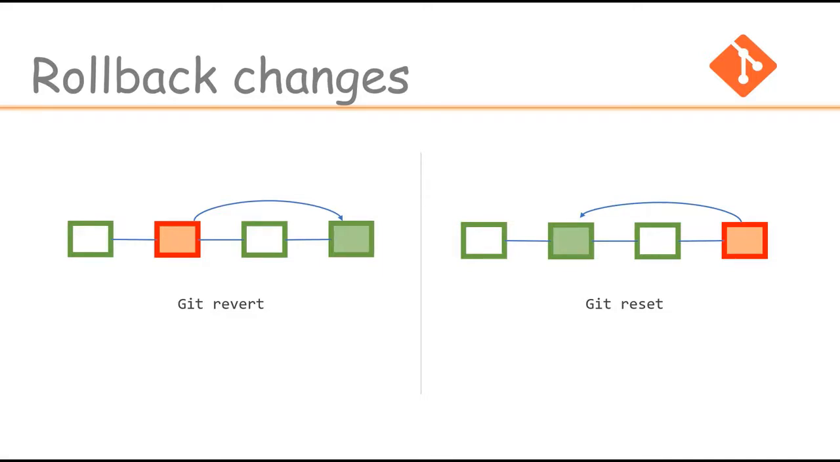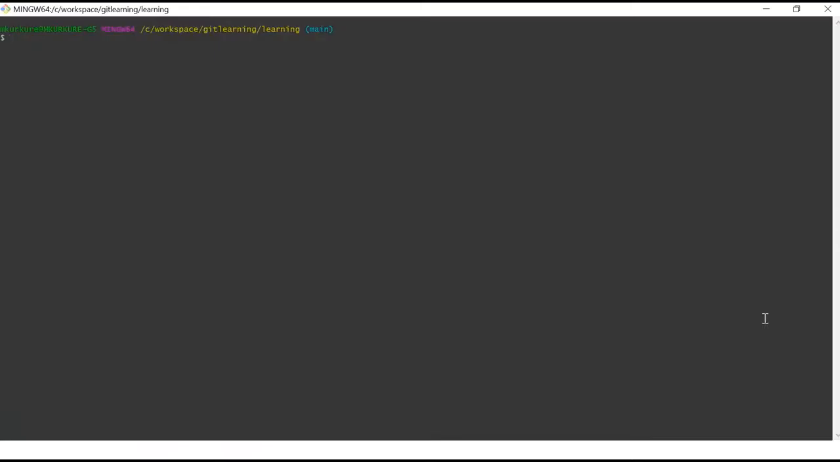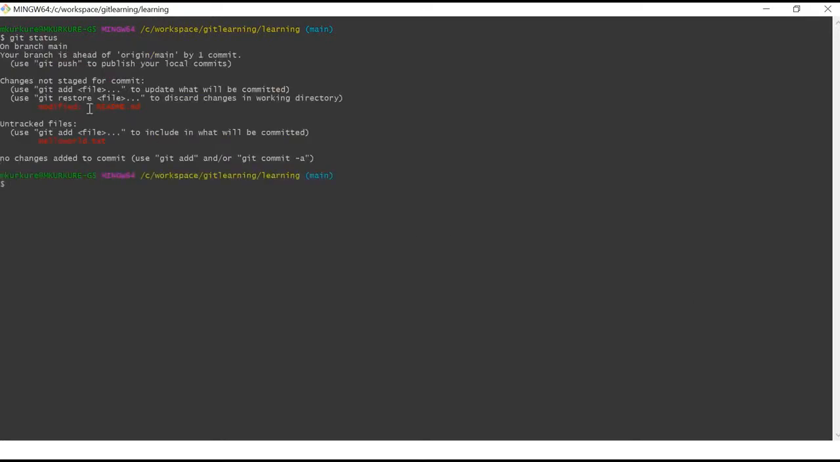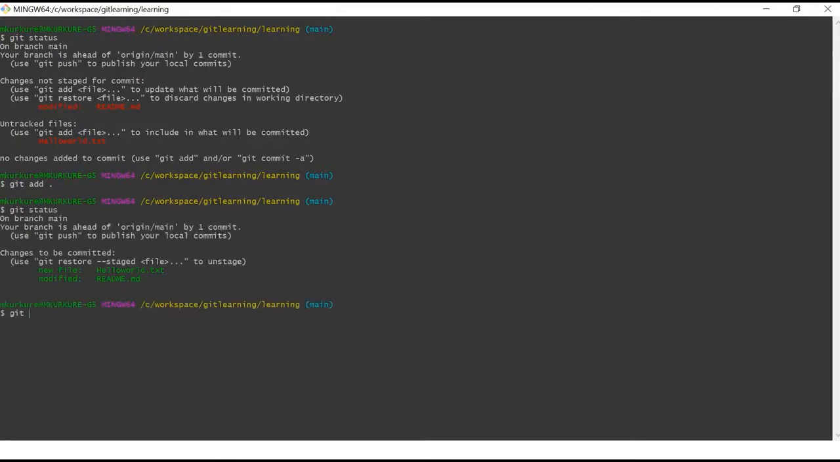Now let's go to our git bash to see how this command works. Let's see what is the current status here. So you can see we have this modified file readme.md, and we have added one new file which is yet to be committed or added to stage. So we'll add this file. This will add both the files to the staging area now, and then we will commit. We'll give some message like second commit.